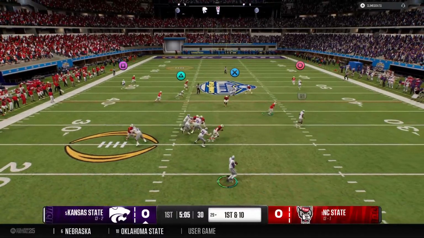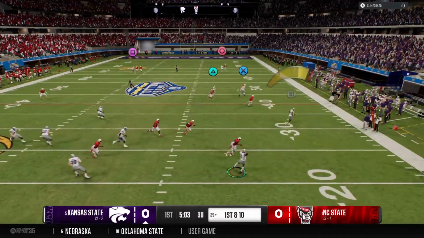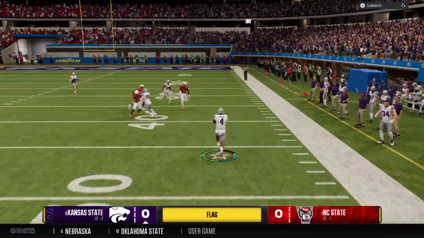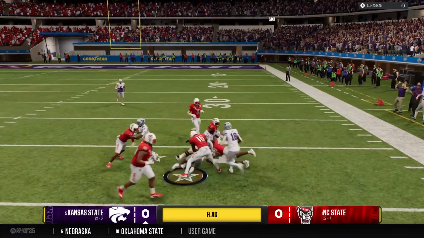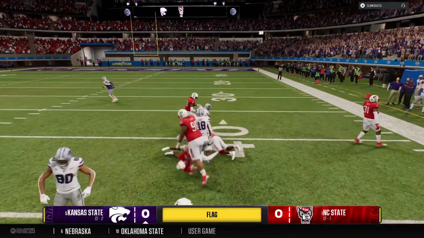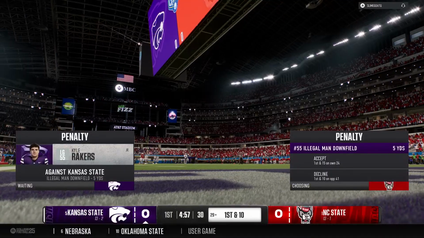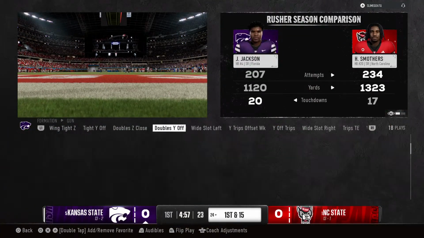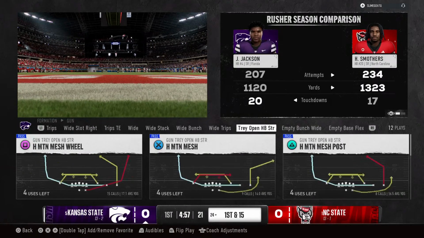On first and 10 here, looking to throw the ball. They'll try a pass here. Makes the grab. It's Jackson. Breaking free at midfield. The tackle is made, but there's a flag on the field. Let's see what that's about. And the head coach will decide to accept the penalty and take the yardage.